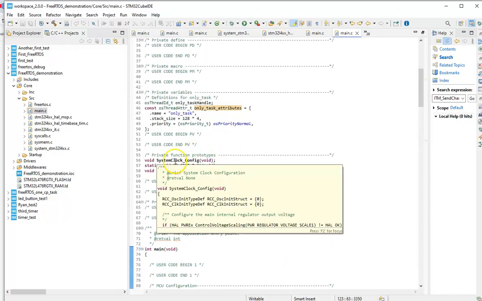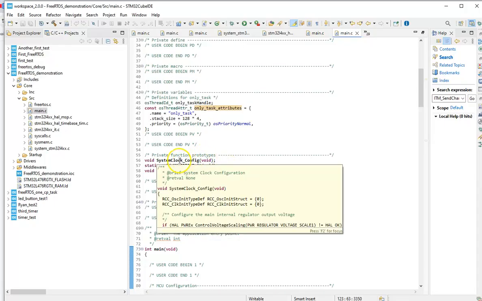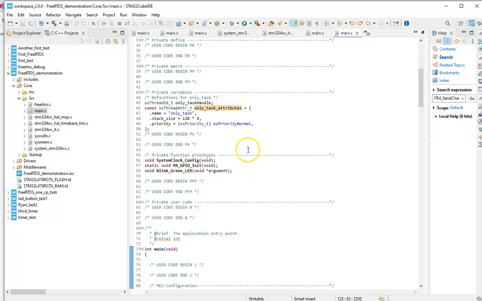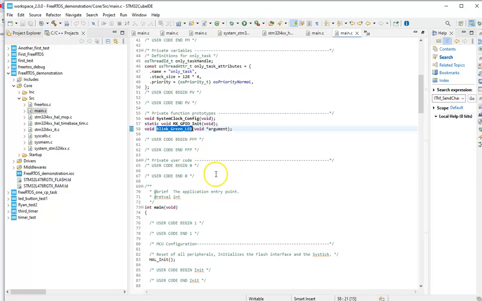If you step through this thing, these are the function prototypes, so the functions used in this file here. This is the system clock config, which is generated based on the selections we made in the clock configuration. This is the GPIO init. This is stuff based on that one pin we chose. And this right here is a function that actually defines the task. It's the name of the function that defines our single task in this code here. And we did change the name of it to the blink green LED. So that's good stuff here.